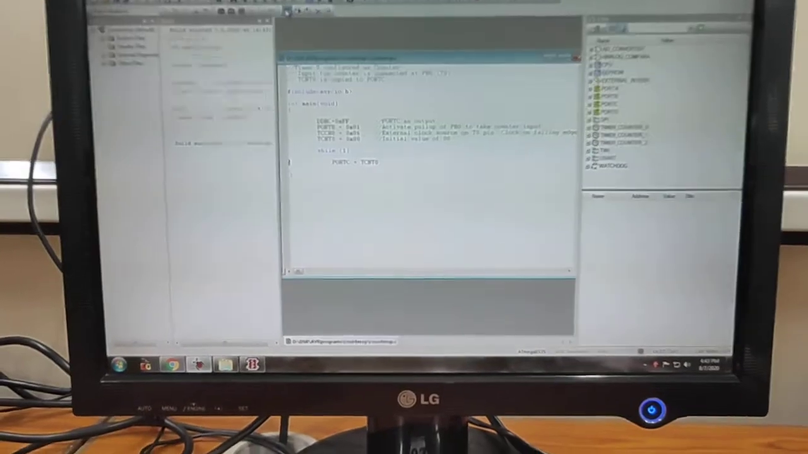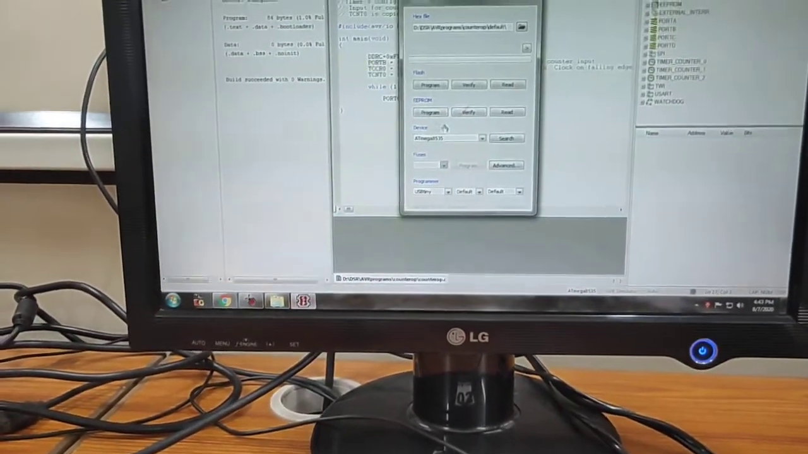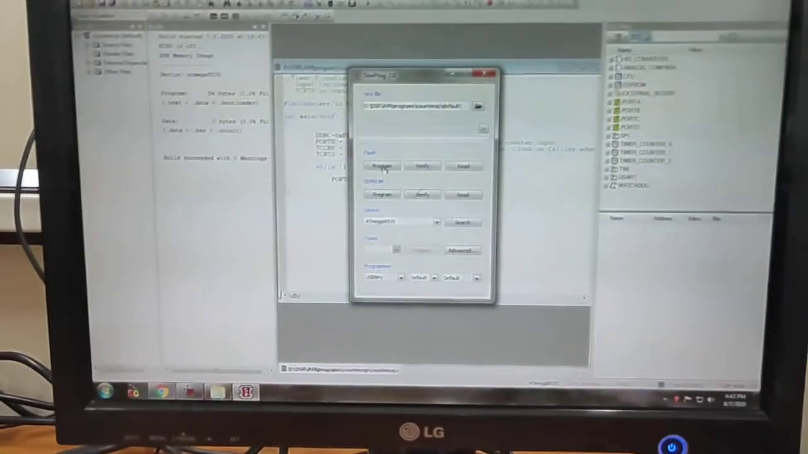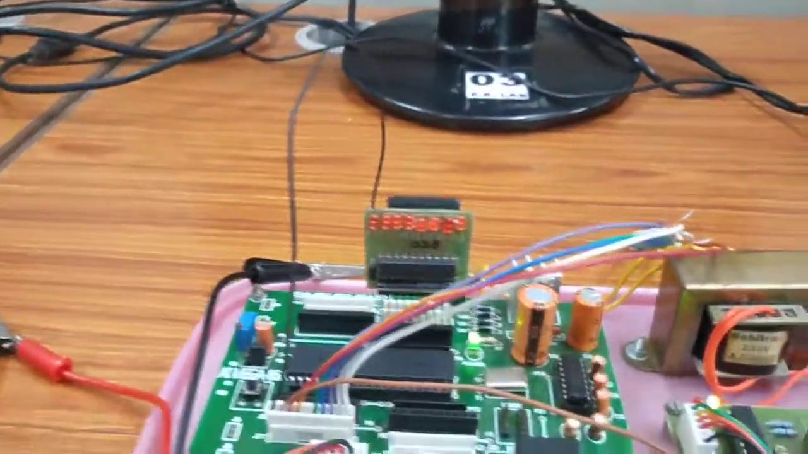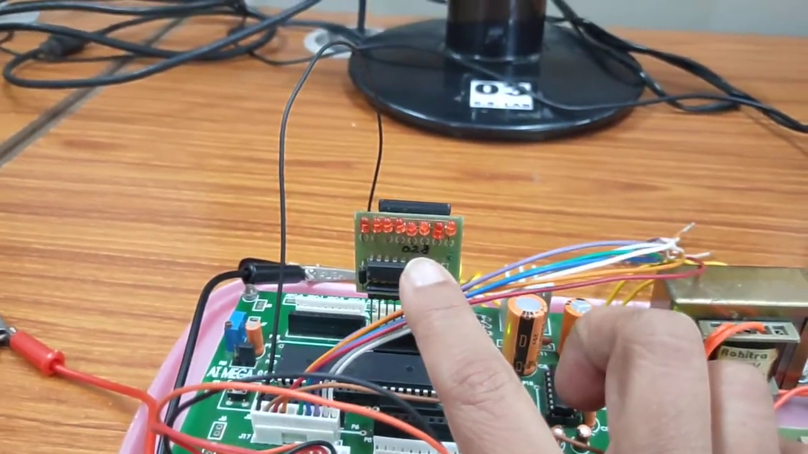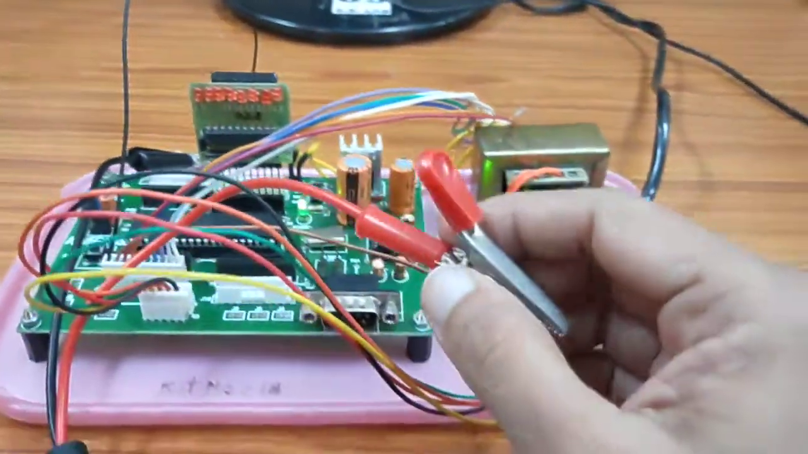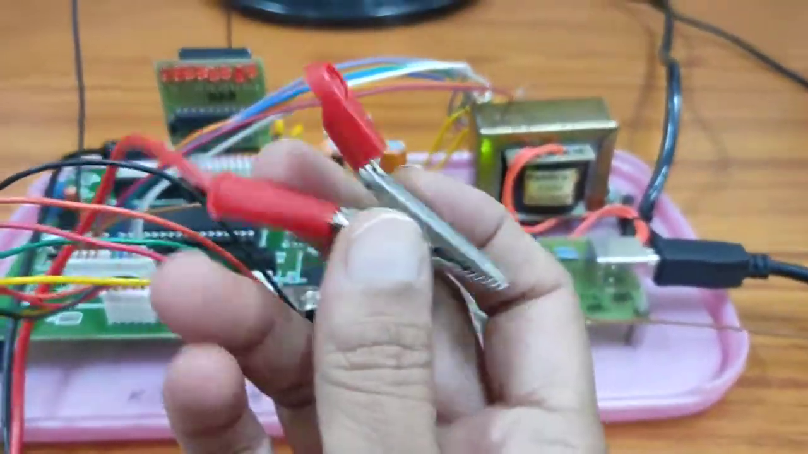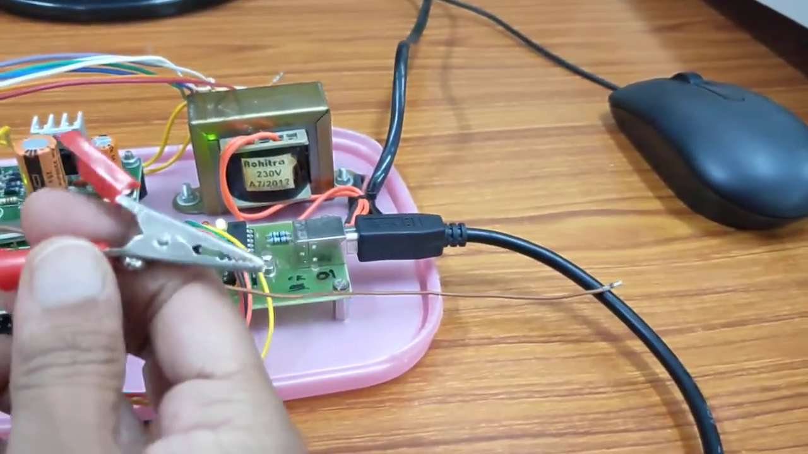I will just build the program, and using the SignUpRog I will download this program over here. I had already selected this program, so it said programming flash. Since there are no external counts connected over here, I am seeing a 0 on the logic probe. Let me now connect the external pulses.